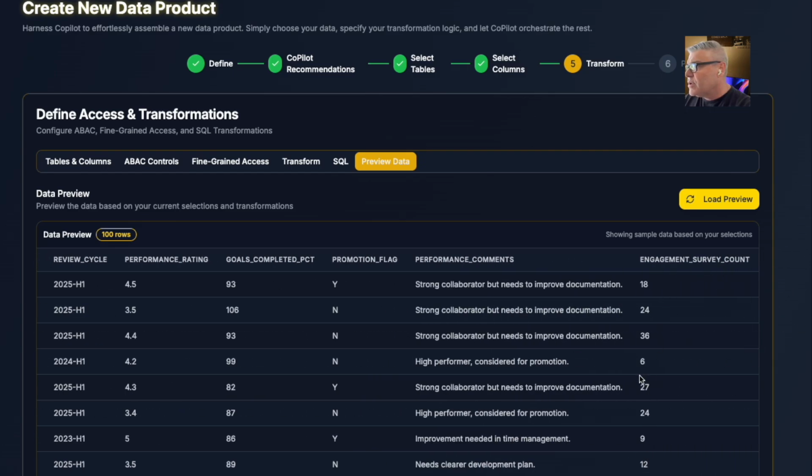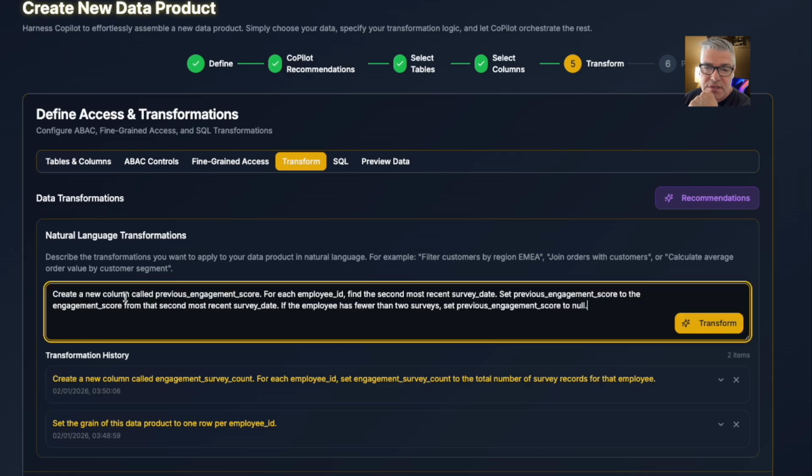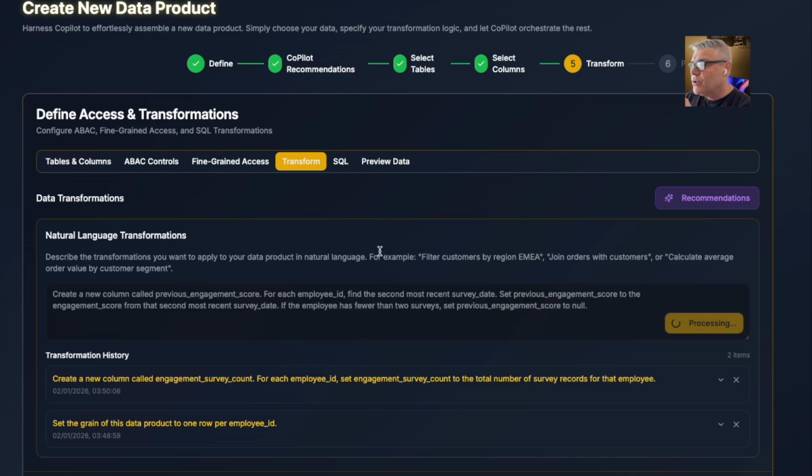Then I'll move on to my third one, as I wanted to create a column called previous engagement score. So this one's a little bit more complex in that for each employee, I need to find the second most recent survey date and set the previous engagement score to that engagement score, right? So I'm going back in time. A bit like a time series analysis, I'm analyzing that data and then making that available so the score is appropriate for that employee. So again, you can see the complexity starting to build. So we'll run that, have that included, and then we'll have the previous engagement score.